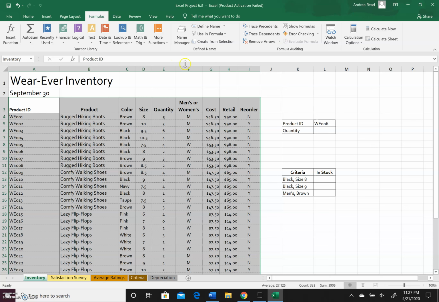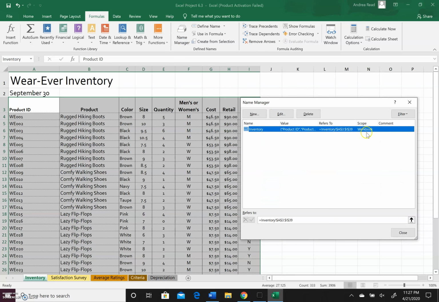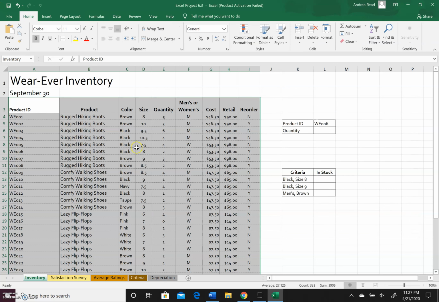And then just to verify that it's been entered, just go to your formulas tab and in here, this command button, which is name manager, just verify that it's in there. And I'm going to close that out and I'm going to go back to my home tab. So we just named a range.